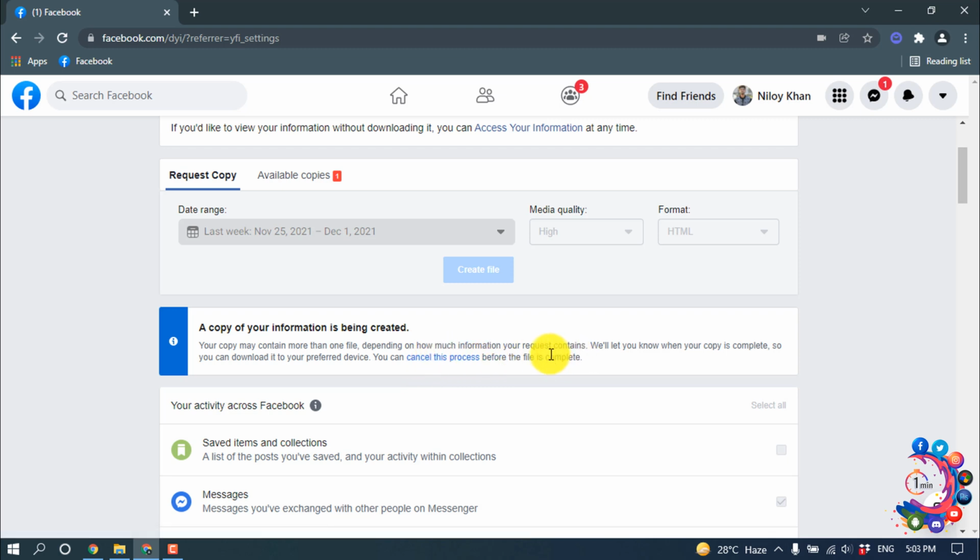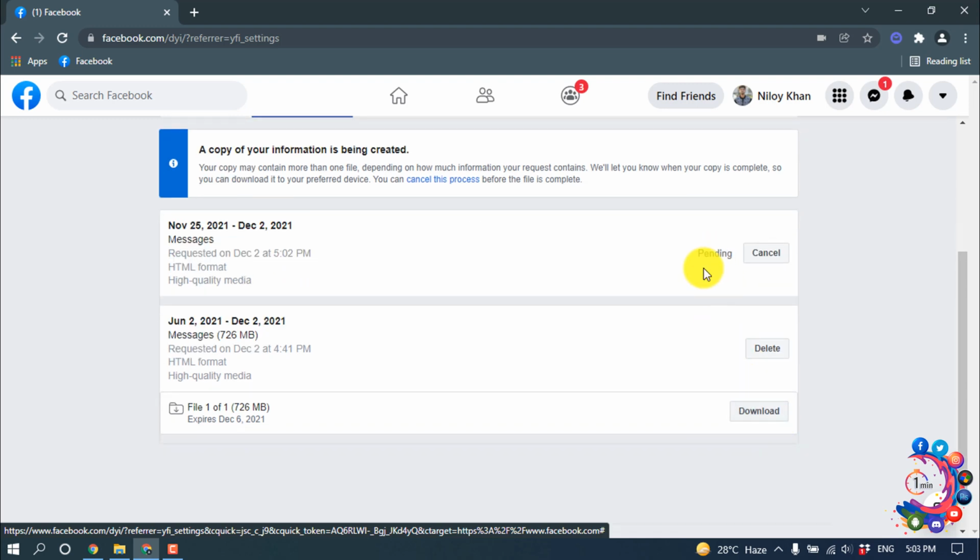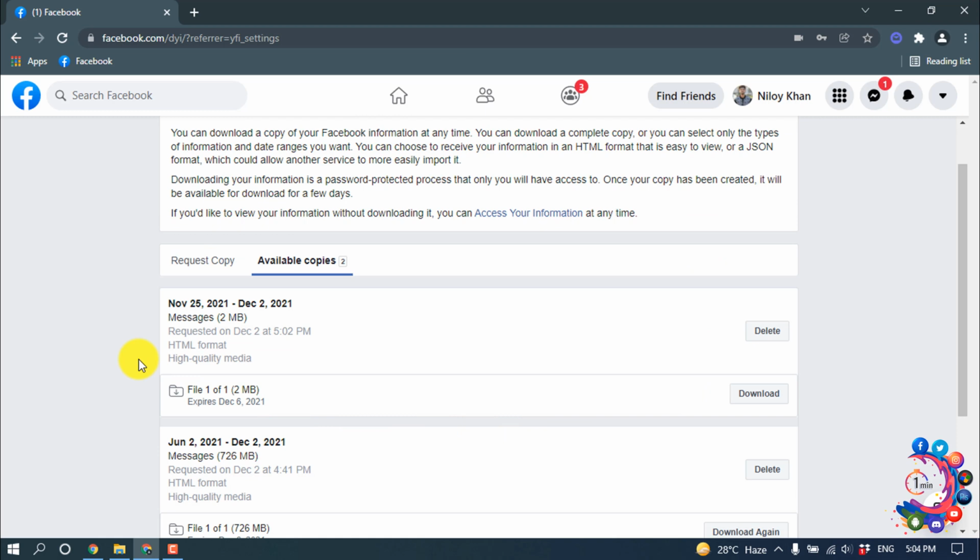Okay, now if you want to see where your file is, then click on available copies, and here we can see a message request is pending now. Here we can see the status of when it will be ready. You will get this download button here, and here we can see the file is ready now, and here you can see the file size is 2 MB.